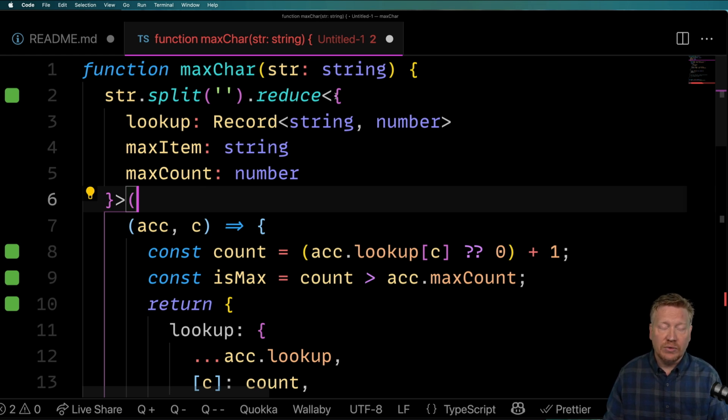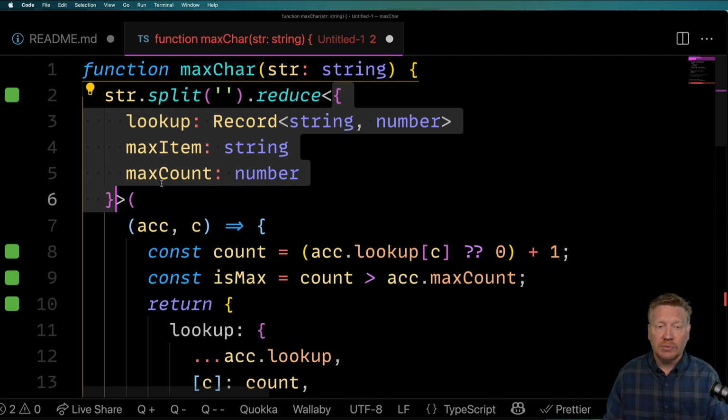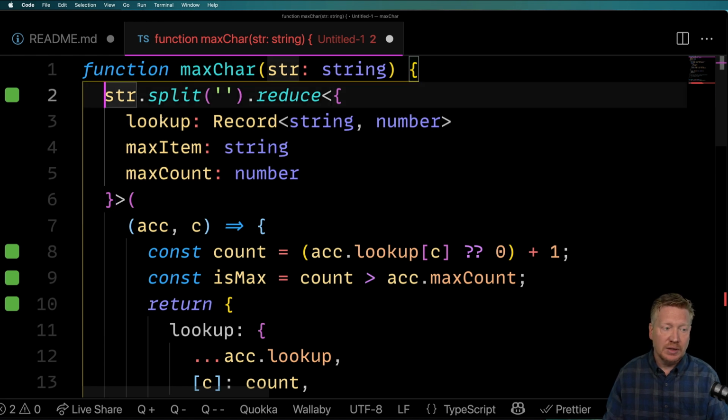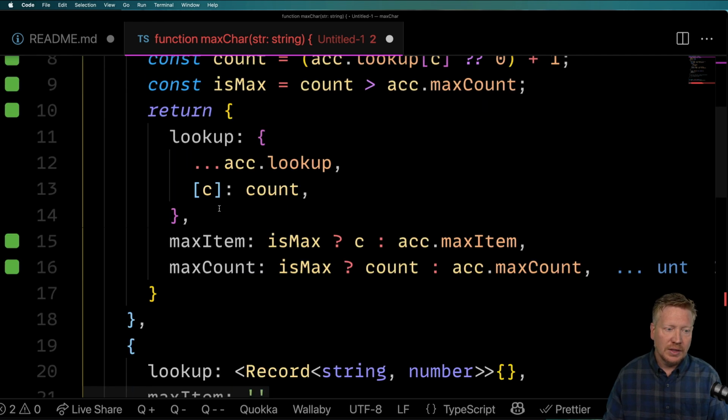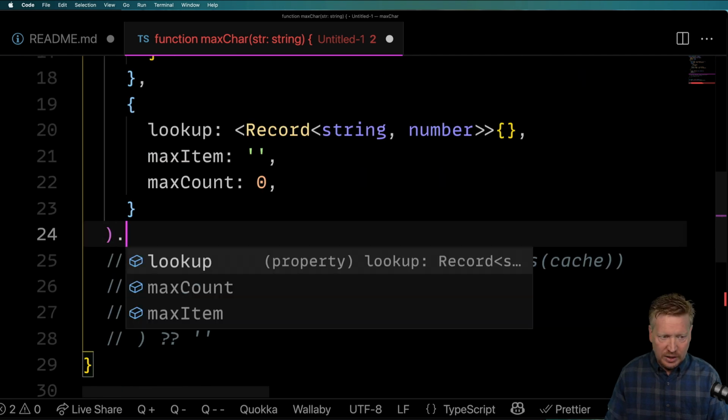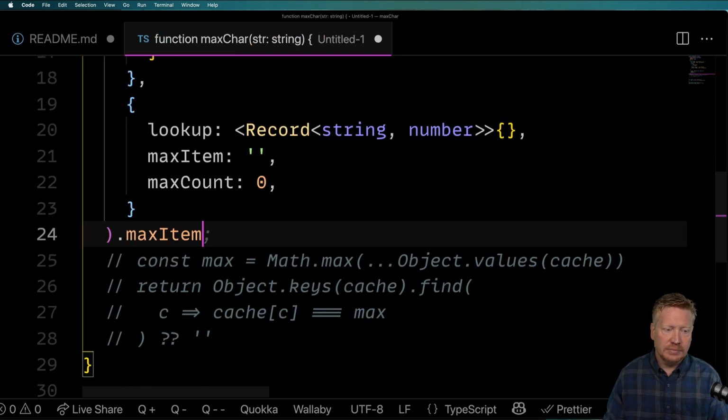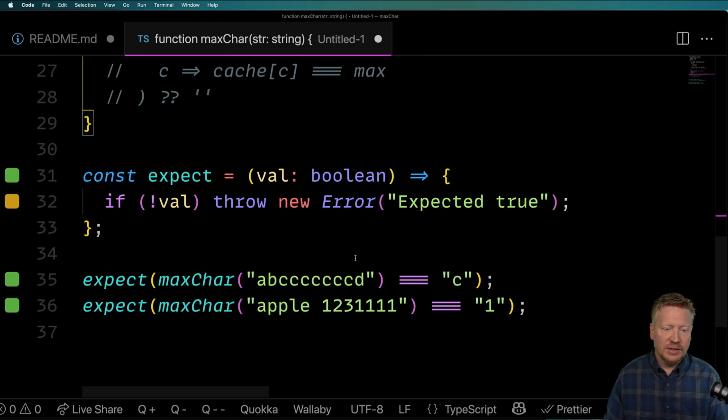The problem is now that we have this output, but we're not actually returning anything from this function. So we need to add a return here. And what are we going to return? Well, we're going to return the max item. And let's see, did we work?